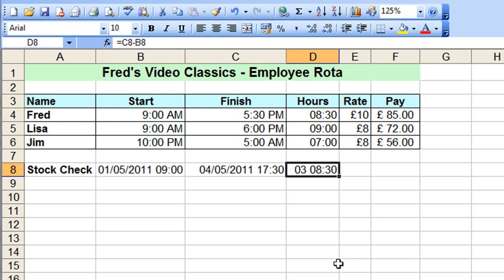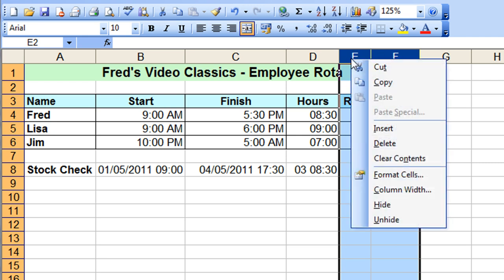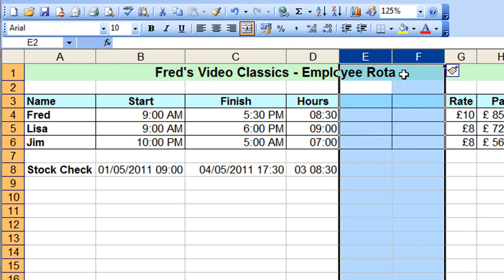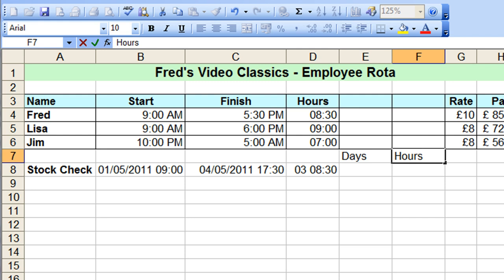Okay, now if you don't want that to be your end display, you could actually have it displayed in different ways. Now, what I'm going to do here is just insert a couple of columns by simply selecting these and right clicking and insert. And this is only going to apply to this bottom example here. But for the sake of argument, I'll actually put the column headings down here. Let's say we've put days here and hours here.